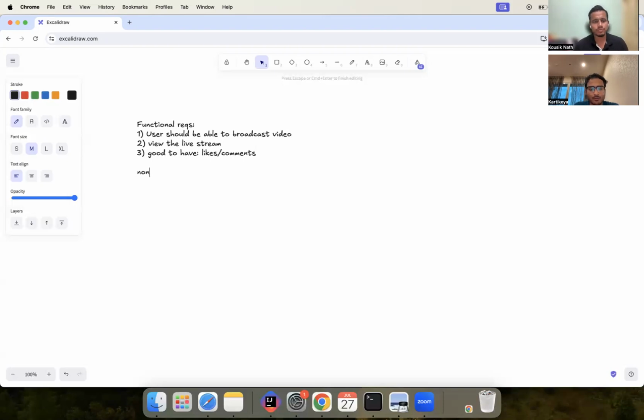And let's talk about non-functional requirements. Non-functional requirements are basically the requirements from the system's perspective. So what are our expectations from the system? The system should be able to do this, the system should be able to support this much scale, those kinds of things come. So first thing is, let's talk about how much scale we are targeting.